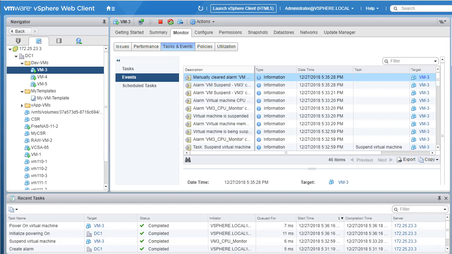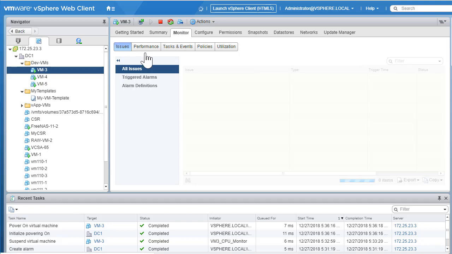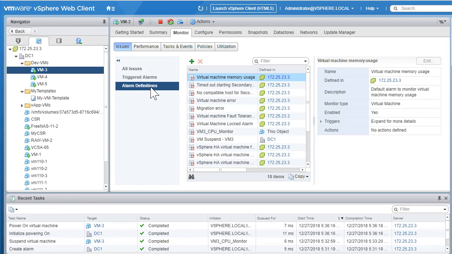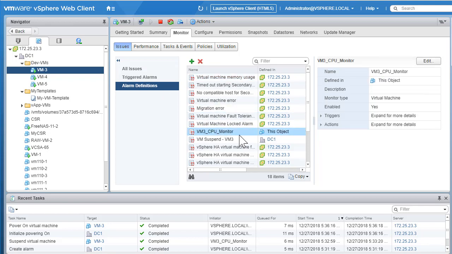Now we'll also take a look at how we can disable the alarms that we had created. To disable the alarm, the process is pretty much the same. You go back to your VM under the monitor tab. We will go under the issues again, and here we go under the alarm definition, the alarm that was created. In this case, this was the alarm that we had created, VM3 CPU monitor. On this particular one, we can simply click on edit here.